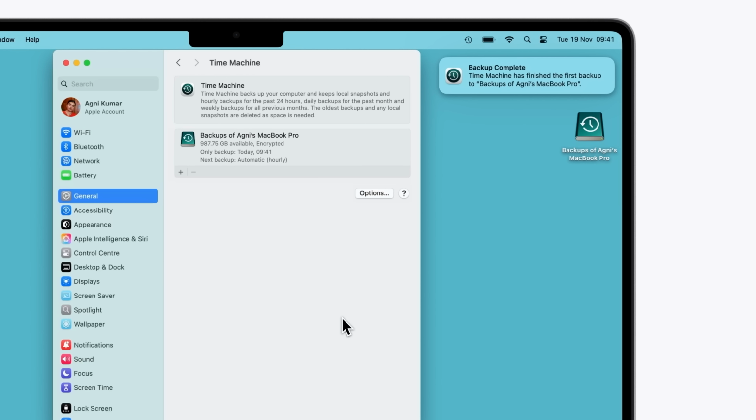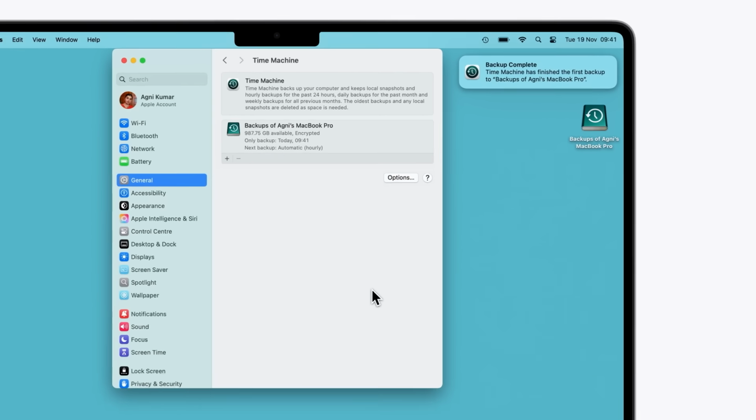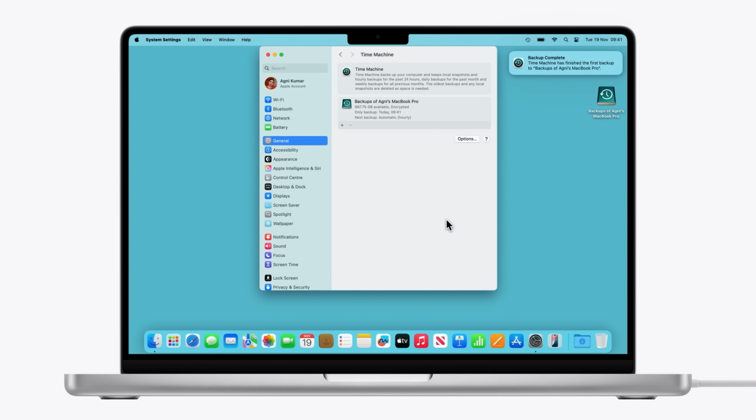Now Time Machine will continue to run automatically as long as your Mac is connected to your external storage device and plugged into power. When it becomes full, Time Machine will delete the oldest backups to make space for new ones.